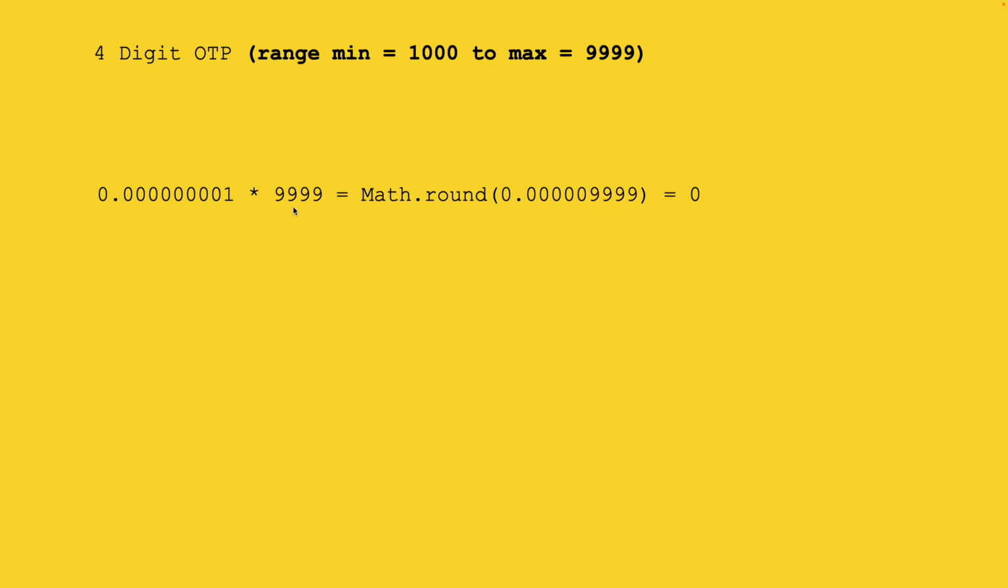If I multiply that with 9999, which is the maximum, I'll get 0.009999 something, a number which I round off, and then I'm getting a 0. So here itself, I'm failing to satisfy the condition. I need a minimum of 1000.